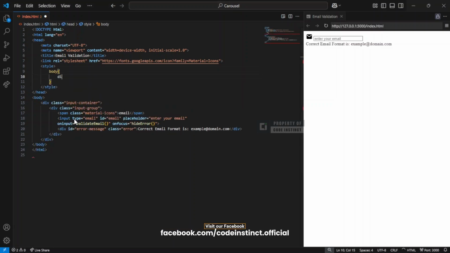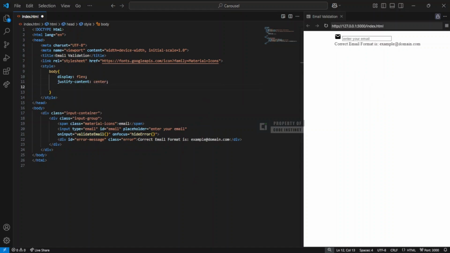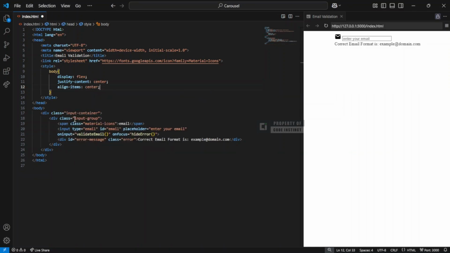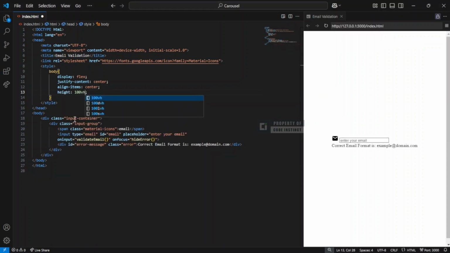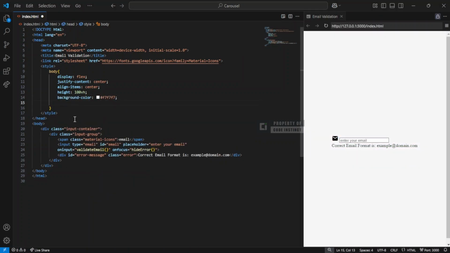The display property is set to flex, ensuring easy alignment of content. To keep the elements centered, both horizontal and vertical alignment are applied using justify-content center and align-items center. The height of the body is set to 100% of the viewport height, making sure the layout fills the entire screen. The background color is a light gray, providing a soft and neutral backdrop.